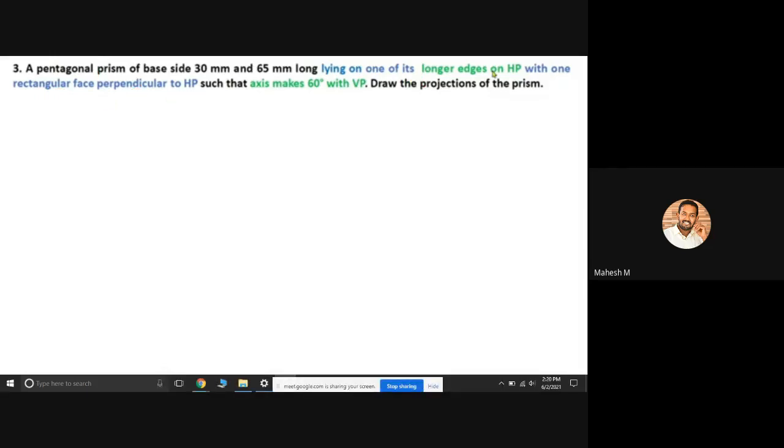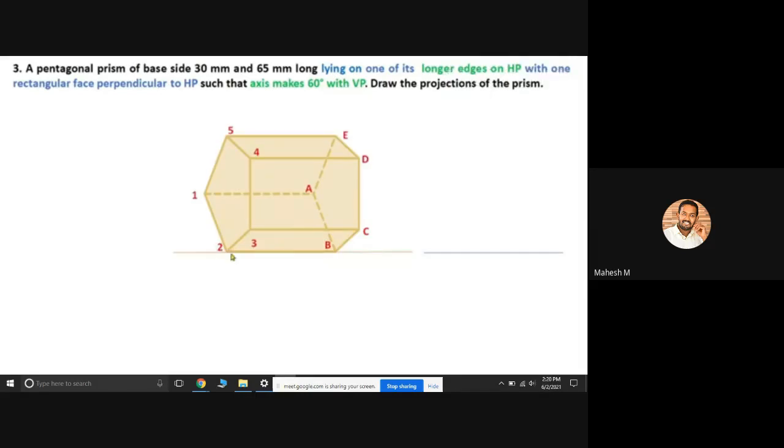Okay, so you can create your pentagon in the front view position. Normally you have to create a reference line with the name X and Y. So this is our condition.